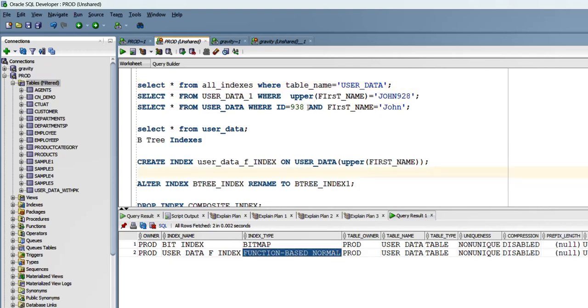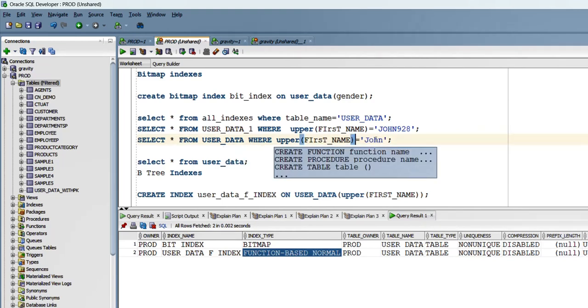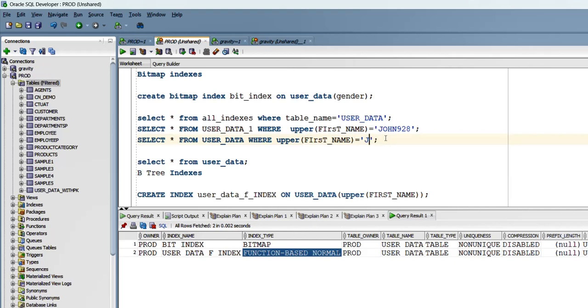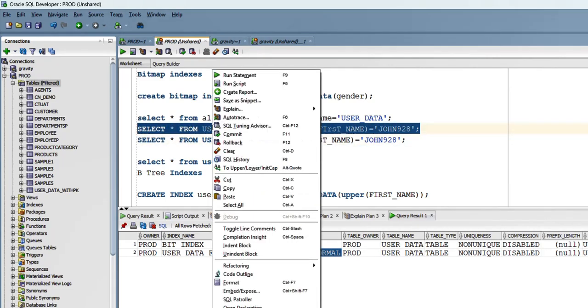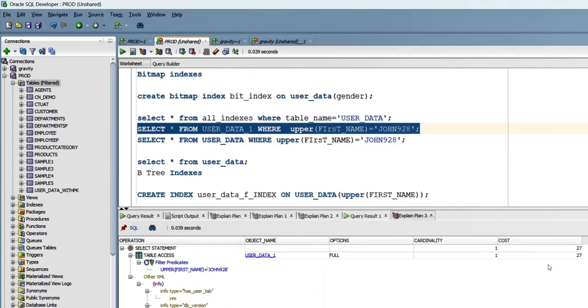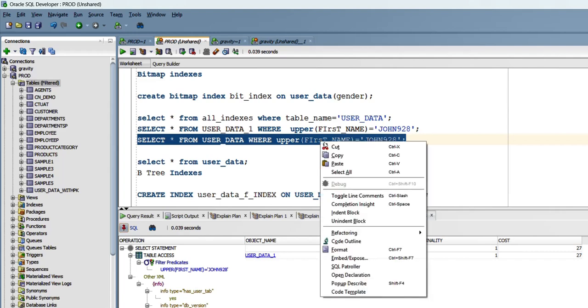Now we'll see the cost difference. Upper of first name equal to John 928. Okay, see it is giving 27 for user data underscore 1, which has no index, and it is giving a full table scan.